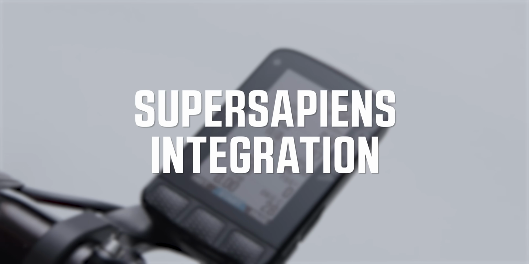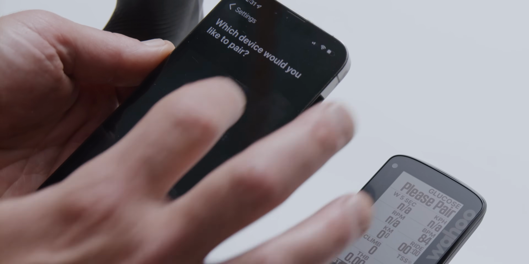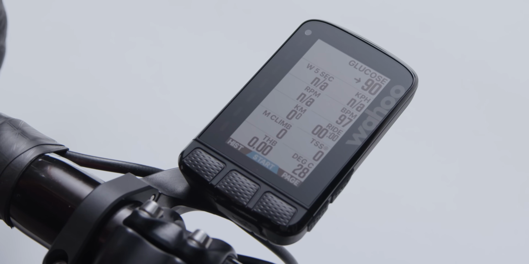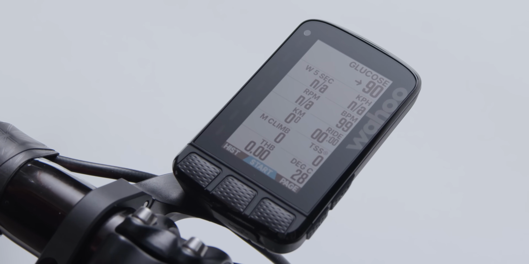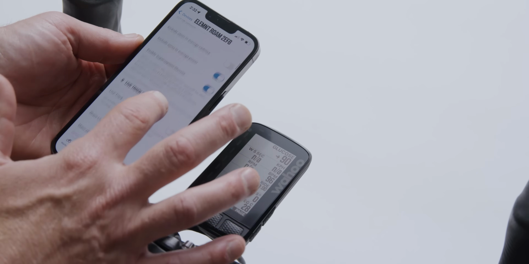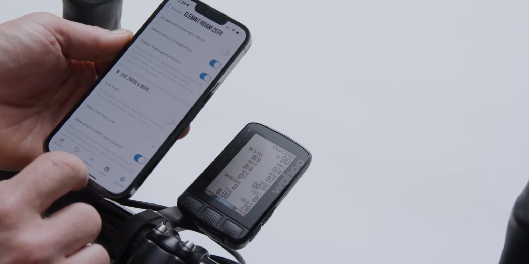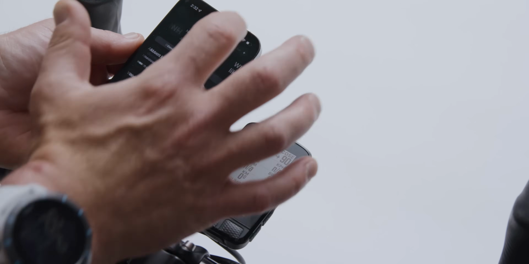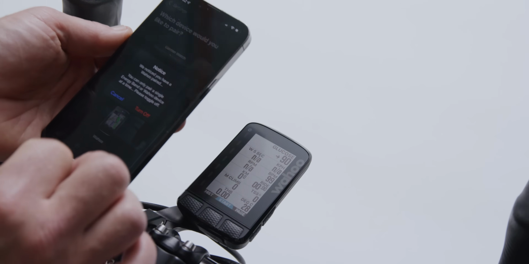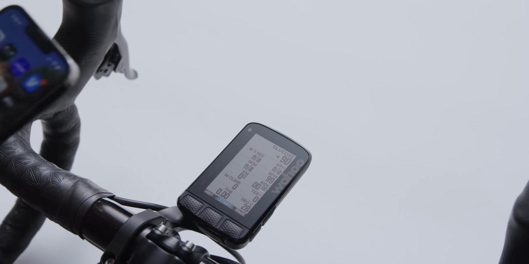SuperSapiens integration. Connect your ELEMNT bike computer to your SuperSapiens continuous glucose monitor and display your blood glucose level. Track real-time glucose levels during your workout and for analysis after your ride. In the ELEMNT software, if you are using a SuperSapiens device, you have to make sure that you do have SuperSapiens glucose enabled, and then you'll also have to make sure that in the SuperSapiens app you have added Wahoo, pairing a new device, which you would just scroll all the way to the bottom there, which we have already paired here, and now we have our glucose readings available on the Wahoo ELEMNT Roam.